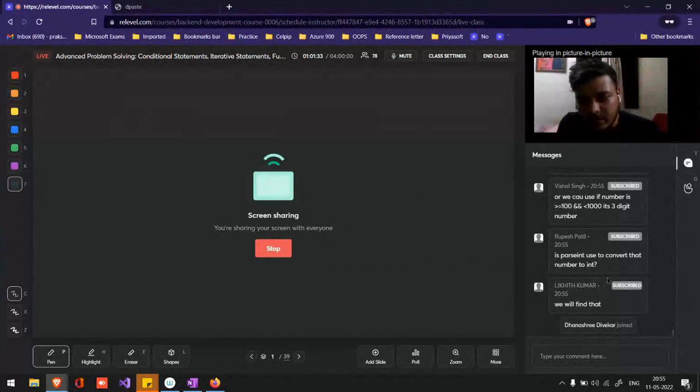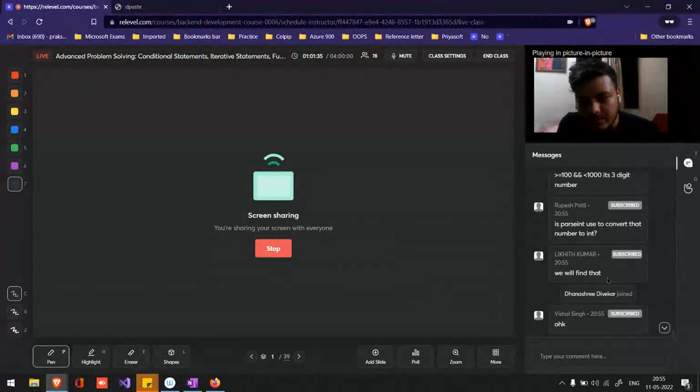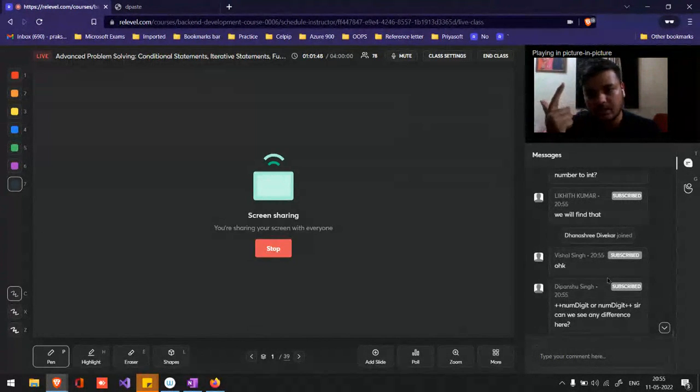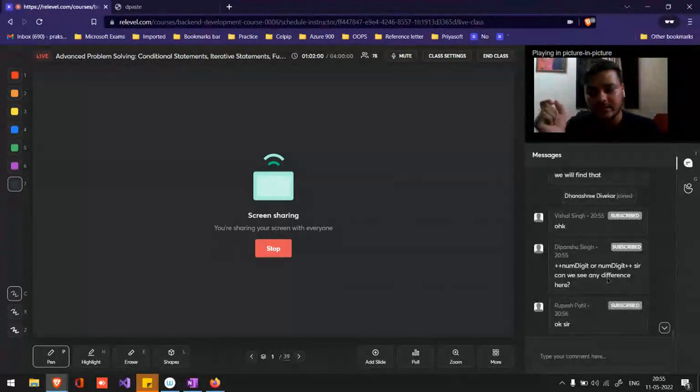Okay, is percent used to convert a number to integer? See, number is already an integer, right? Number can be anything, like integer, float, or big int. If you want to convert any particular number or string to integer, for that we use parsing. I explained just 2 minutes ago that if you pass a string inside the parsing, it will also convert it to an integer.